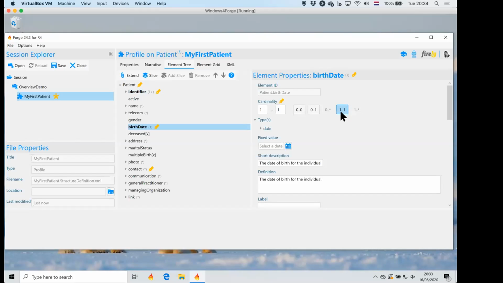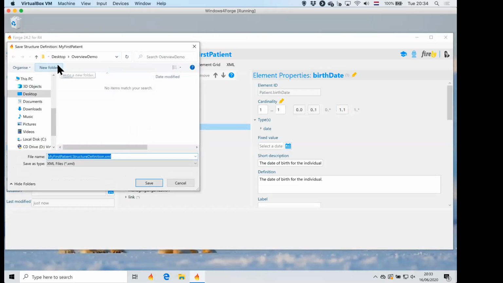There's a lot of things that you can do with profiling, but as I said, the hands-on part tomorrow will detail more. But you can create these kind of constraints, and then you could save your profile.